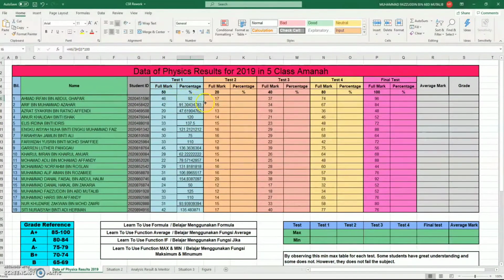Here, again, we drag it down to correct the formula. Here we see that it uses absolute reference for the other cells, and now the problem is solved. Next, we move to test 2.